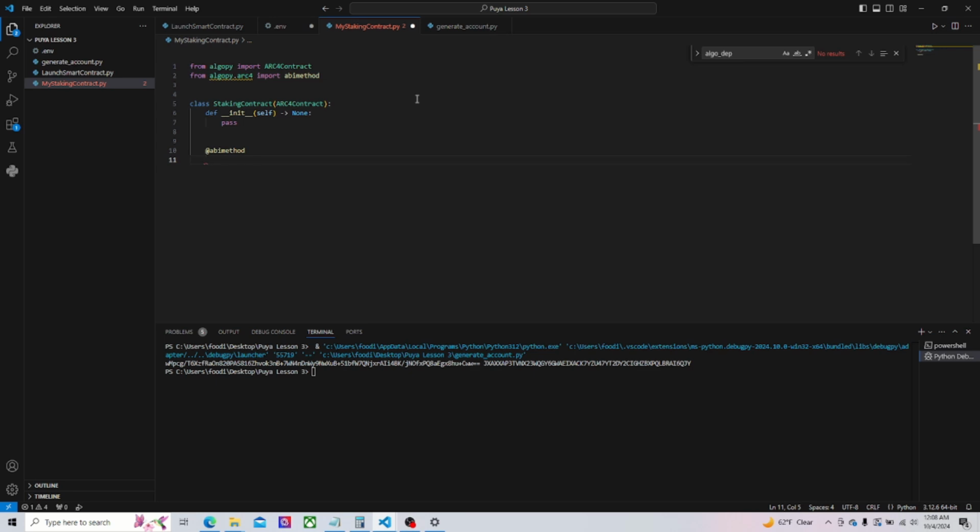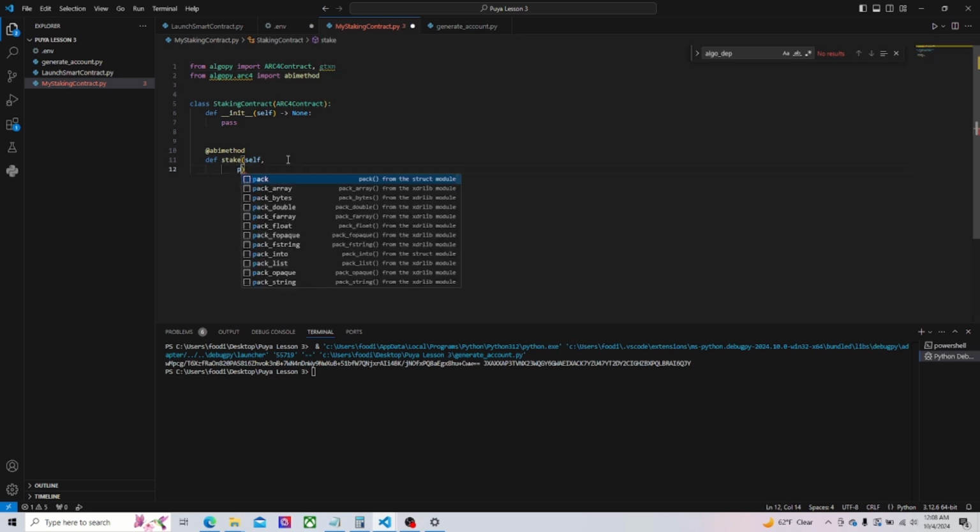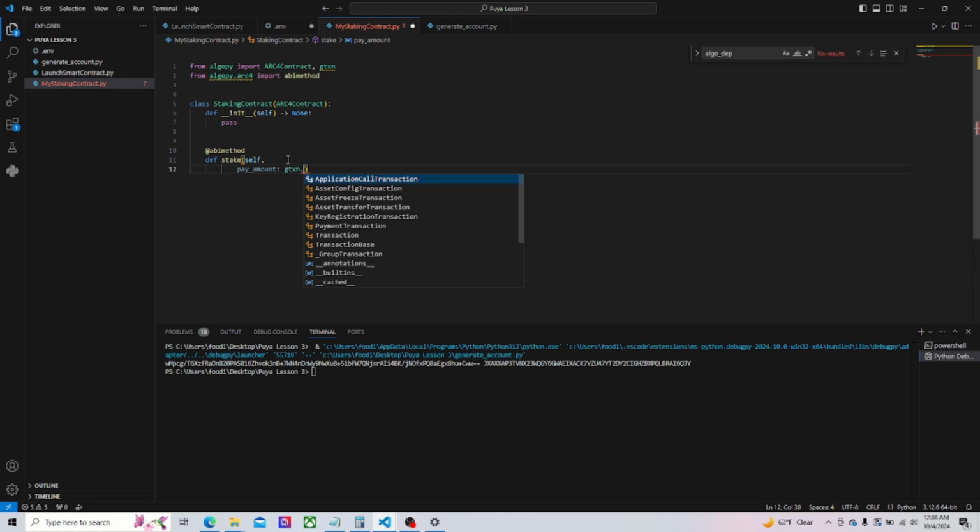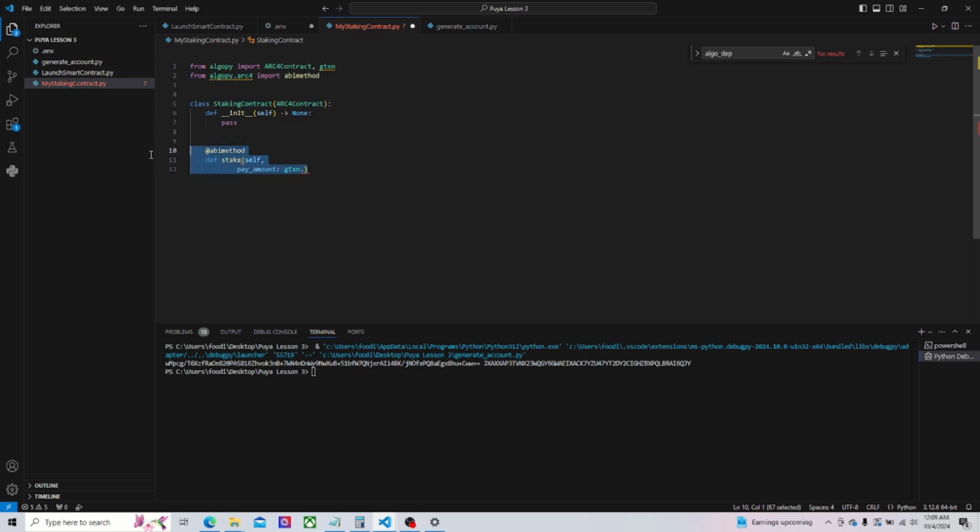Then we're going to create an abimethod decorator here and define our first function. I'm going to call it stake. We're going to pass in an argument here, for which we need to import gtxn.PaymentTransaction, pay amount. There we go. Now we can see it. The gtxn module allows you to access transactions in the group transaction that we're submitting with this application call. So let's say the amount they're sending to the contract to stake is going to be a payment transaction. You can also do asset transfer transactions, but for simplicity, we're going to do a payment transaction.